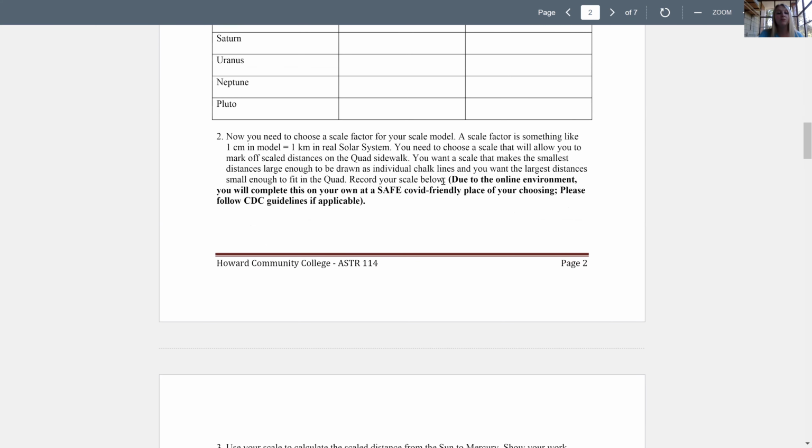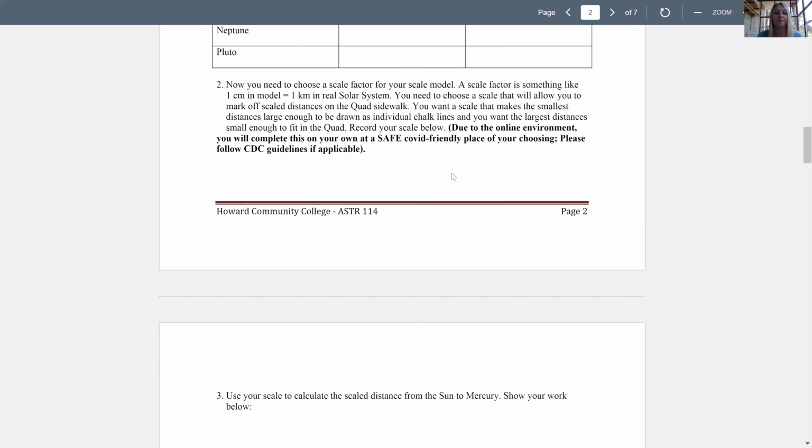Cool. You're going to write down your scale that you used. And I said here, make sure that if you do decide to do it in chalk, take a picture, but make sure that you are in a safe, COVID-friendly place. That doesn't mean go somewhere where COVID is relevant, but go somewhere you can go where you aren't going to be surrounded by people. Keep yourself safe. Use your common sense, okay? Please follow CDC guidelines if you do go outside.